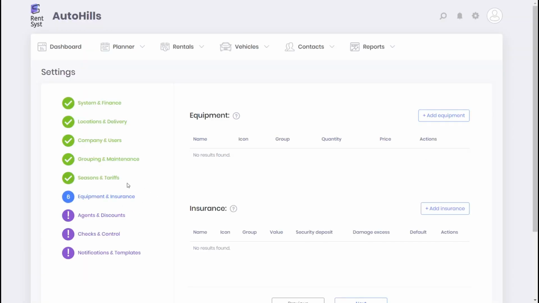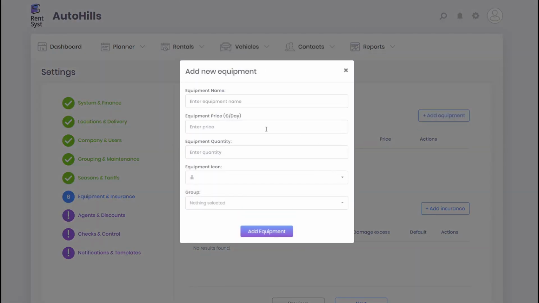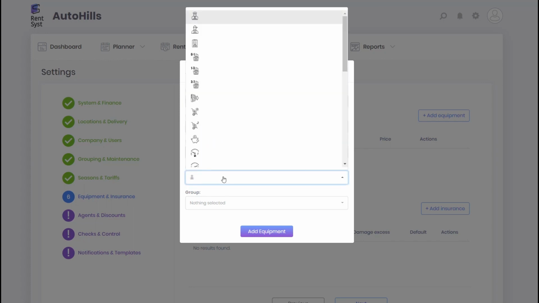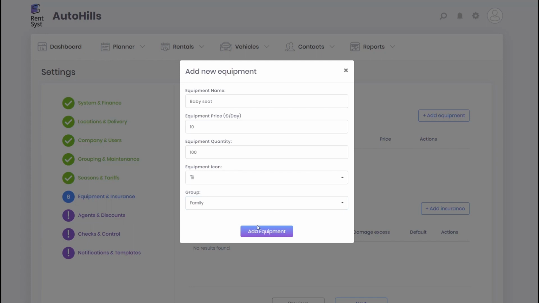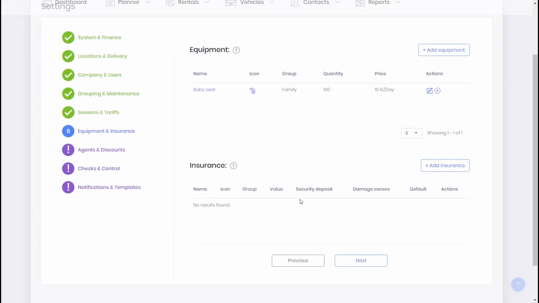Next tab, equipment and insurance. Everything is simple here. Add additional services or equipment that clients can use as well as car insurance. You can add child seats or driver services to the equipment. Click Add Equipment and write the name of the service, price per day, and the amount available. Select the icon and the group of cars to attach it to.